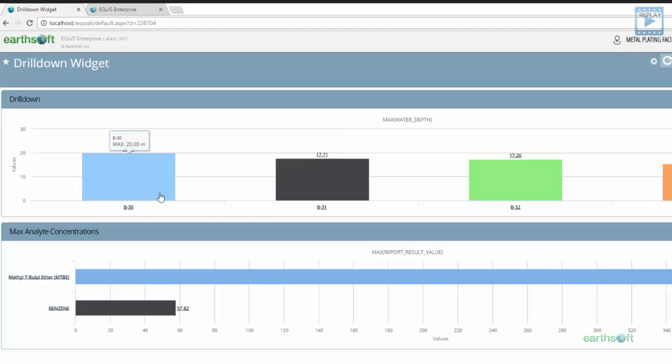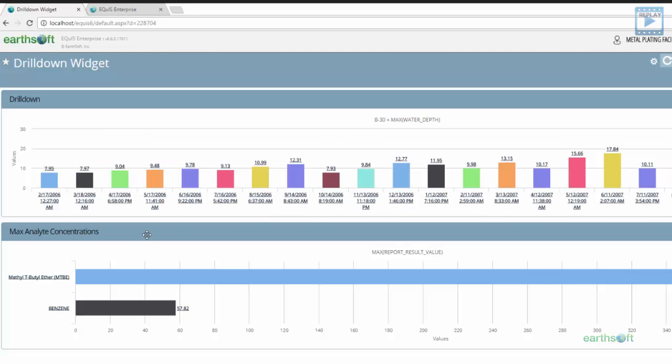If you click on that, that is why it is called drill down. It will drill down and show all the individual measurements at that location. And in that case, it is showing the water levels over time. You see it's going up a bit, and down again, and up a bit here. So this is why it is called drill down.